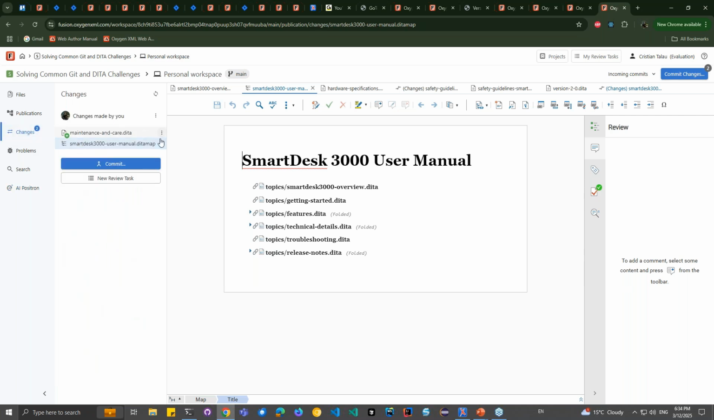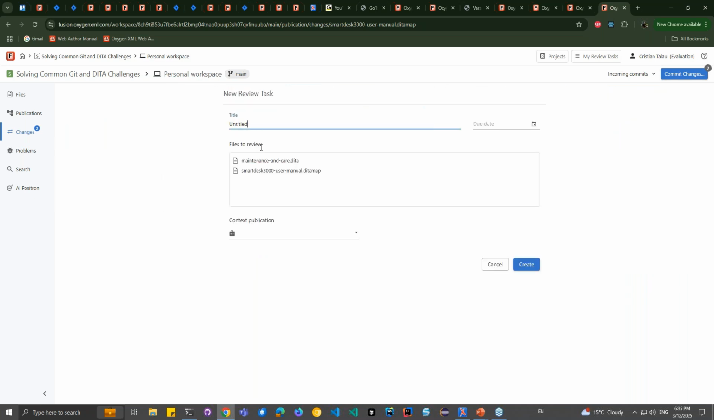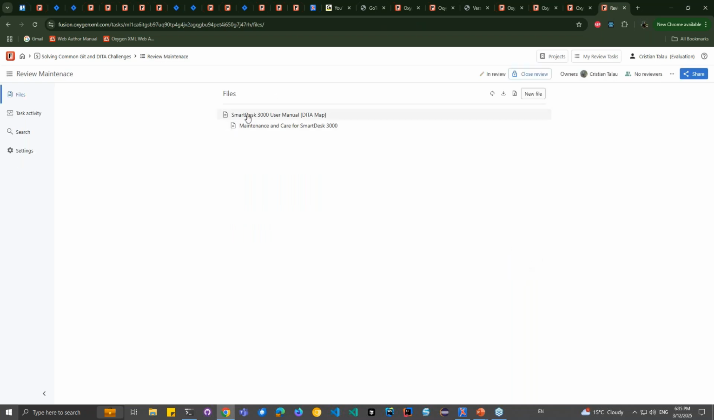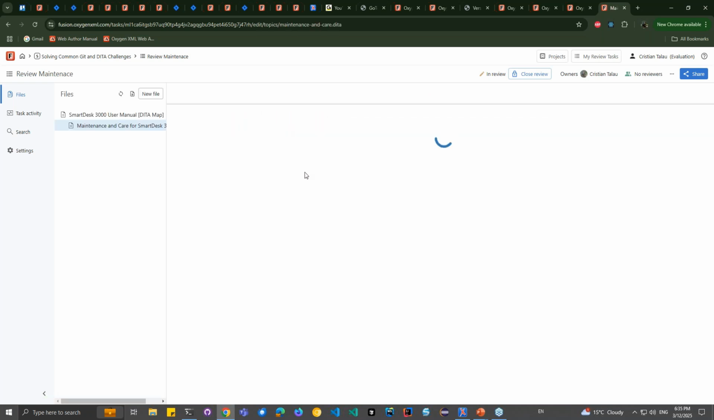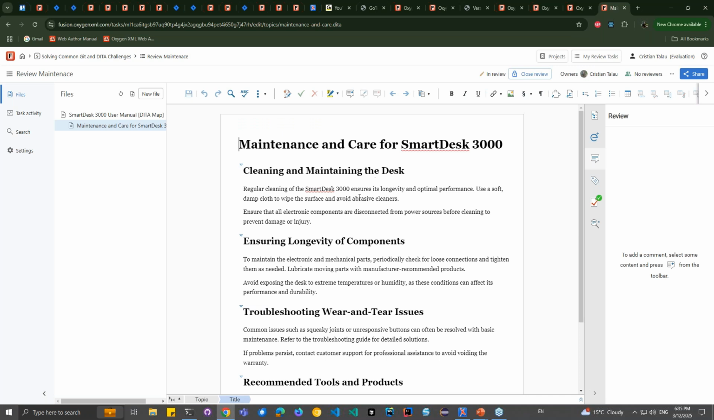Okay, so now I have these two changes in my workspace, but I decided I need a review for them before committing. So instead of committing to this branch, I can click here to create a new task, give it a name like review maintenance. I choose a context publication and click create. And now I have a review task that I can send to reviewers to get feedback on this content.